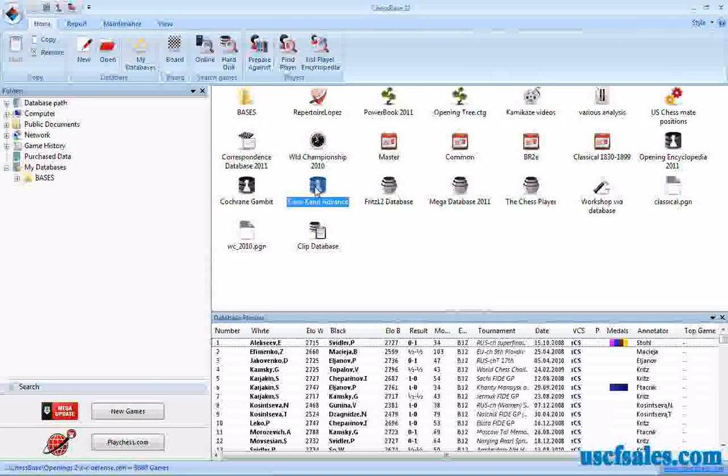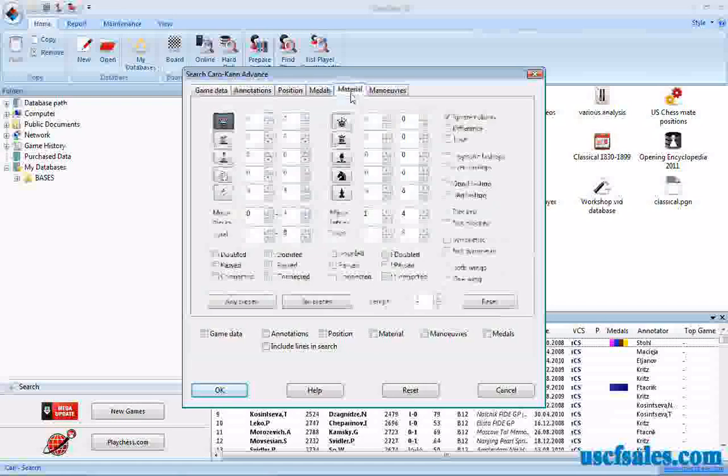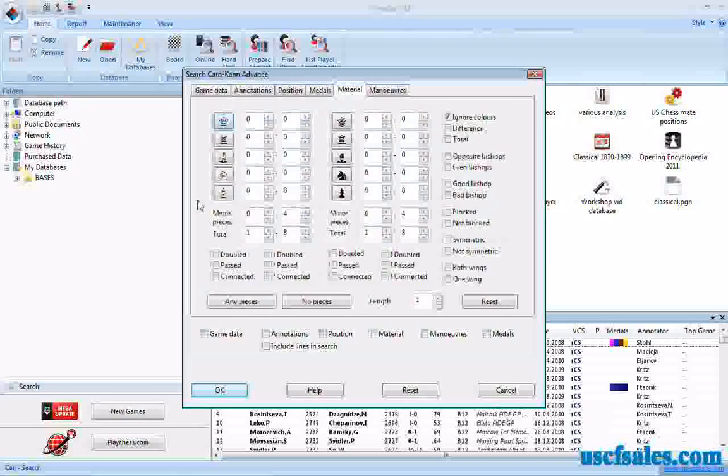Well, of course, we can do a search for it just by right-clicking and selecting search and going to the search mask and putting in our parameters under material. But let's say I keep doing this over and over again, and I want to save this search so I don't have to keep going to this display and setting it up. How do I do it? Well, we're going to show you how.